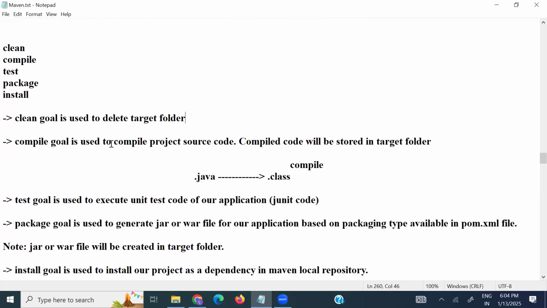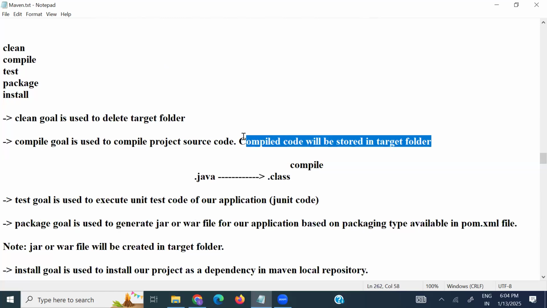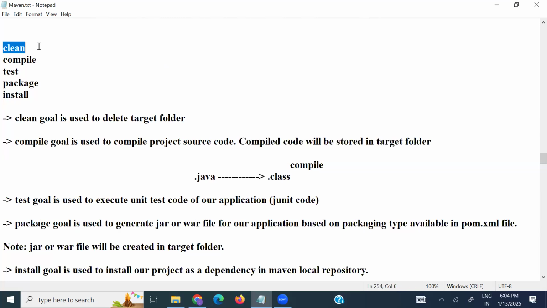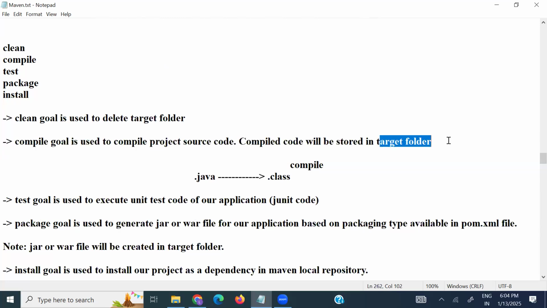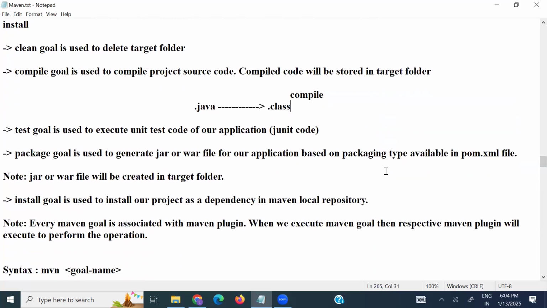The compile goal is to compile the project source code, and the compiled code will be stored in the target folder. Compile is used to compile project source code only. But clean will delete the target folder, while compile compiles the source code. Again, compiled code will be stored in the target folder only.